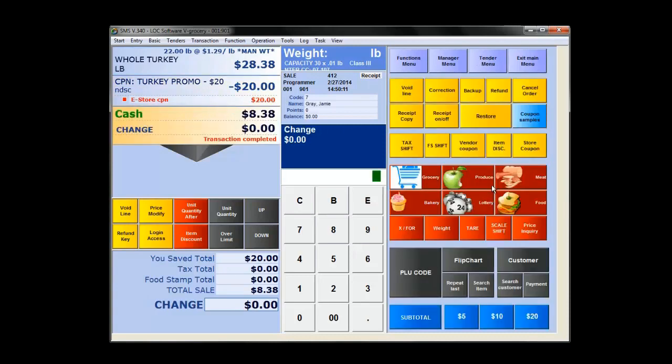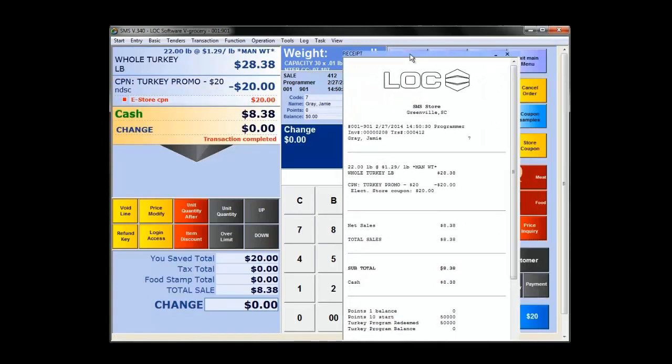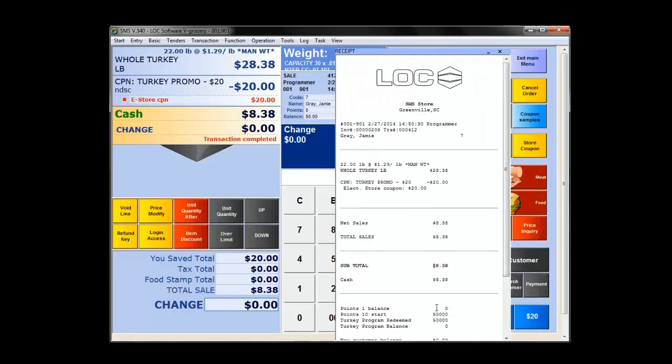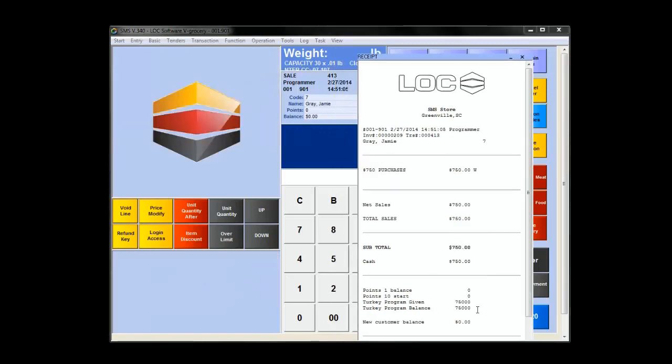And when we cash this out, you'll see just like before on the receipt where the customer started out with $500 worth of points, they redeemed $500 worth of points, and now the turkey program balance is at zero. That's pretty cool. One more to go to see if this thing really worked. All right, we might need a little drum roll here.